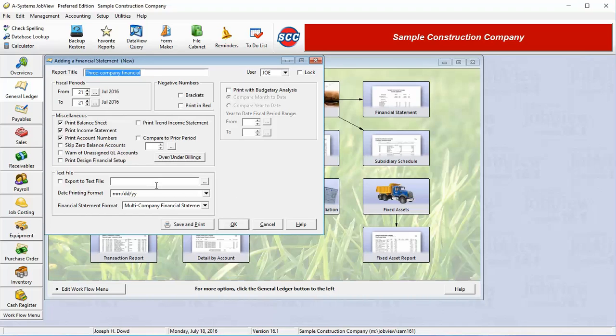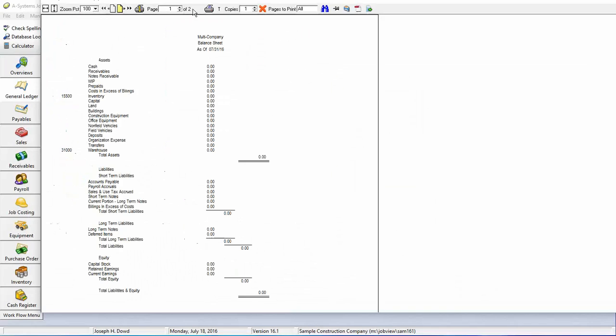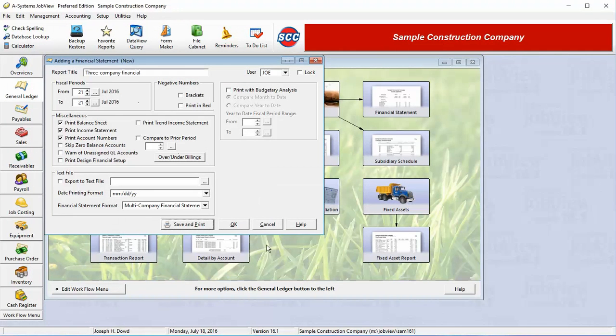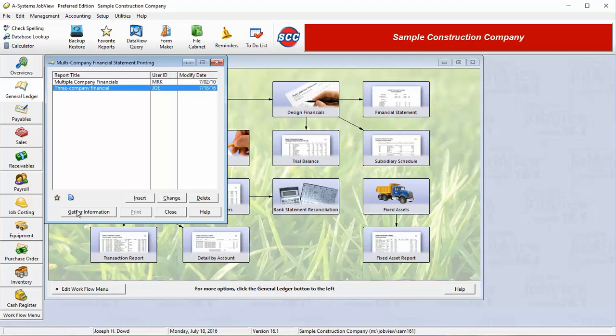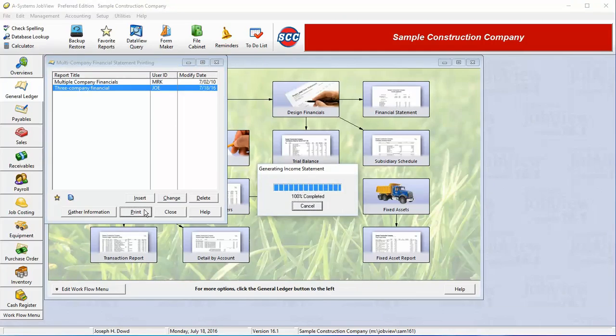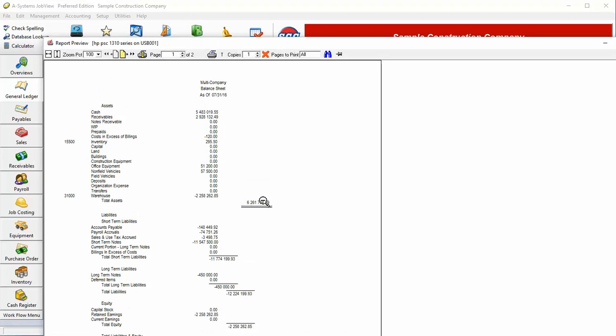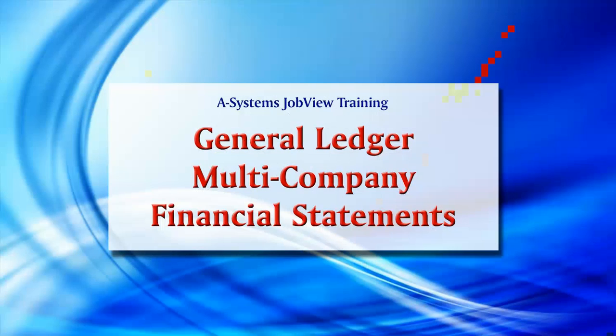Now we'll save our limits and print our report. Since the report needs to open multiple datasets to get the needed information, we must click the Gather Information button. This will retrieve the needed information from the other companies. We now click the Print button. Here's our multi-company financial statement. It looks just like the regular financial statement, except that the numbers represent combined totals from our three selected companies. This ends this training session on designing and printing multi-company financials.